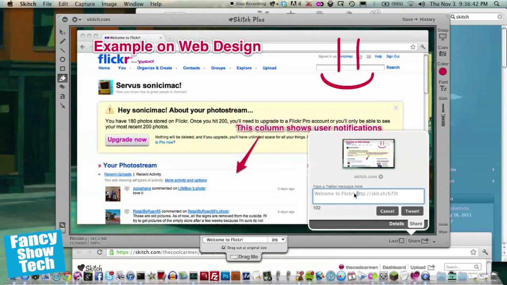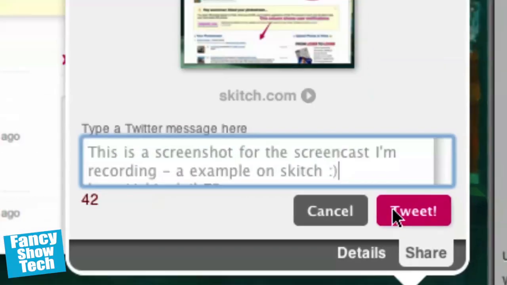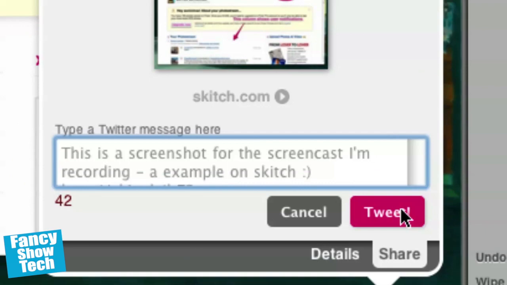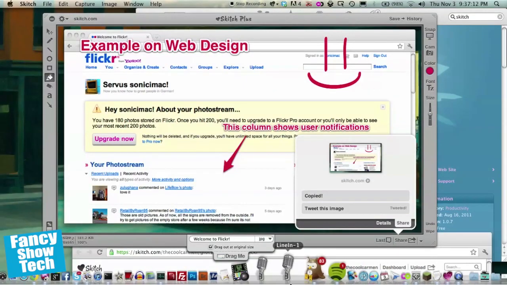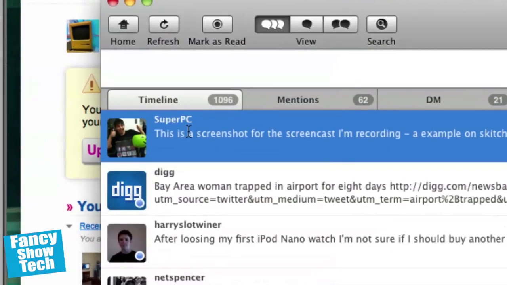Now let's say this is a screenshot from the screencast I'm recording. An example on Skitch. Smiley face, of course. Oops, yeah, it's still there. It wouldn't normally happen, I just clicked on something else. Now we have that. We can just tweet it. And let's go to our Twitter client, Fukaru, so we can prove it's actually there. That's pretty quick. My tweet's already there.